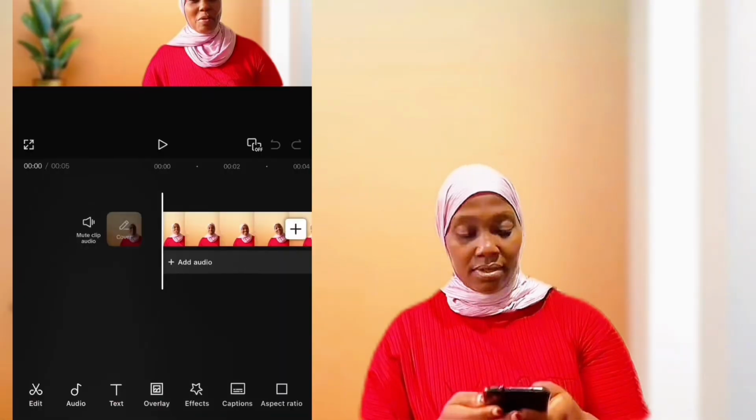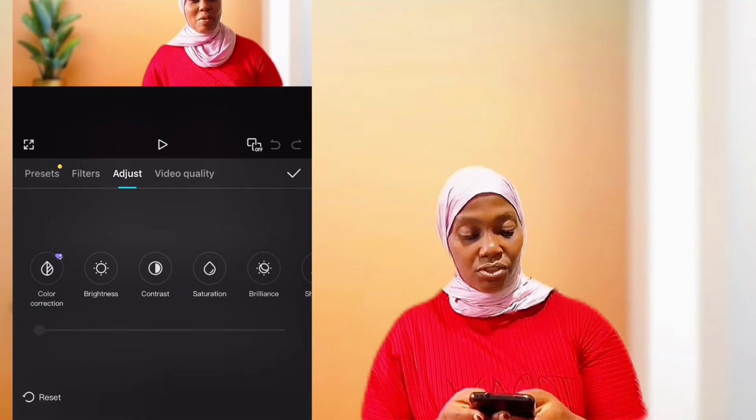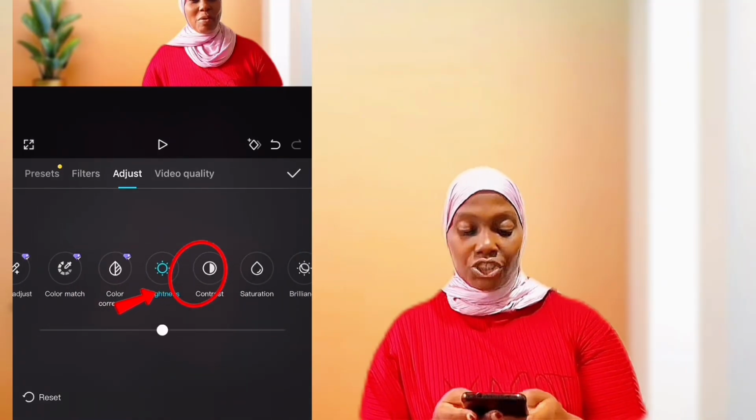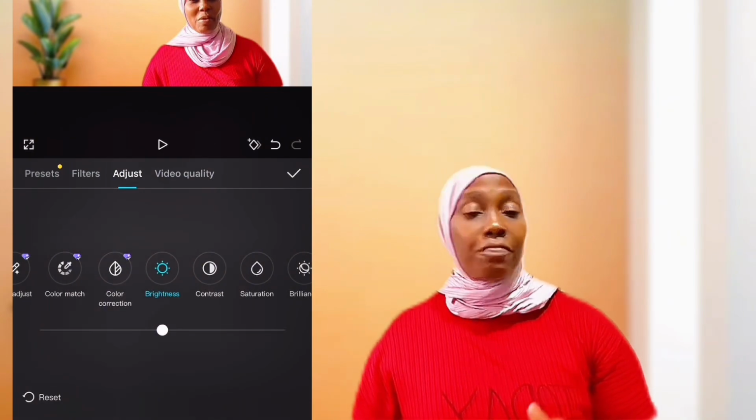Another one is adjust. Tap adjust. If you want to change brightness, you go to brightness and you change it. Contrast, saturation, shadow, and more. Are you getting me? So this helps to improve your video quality.